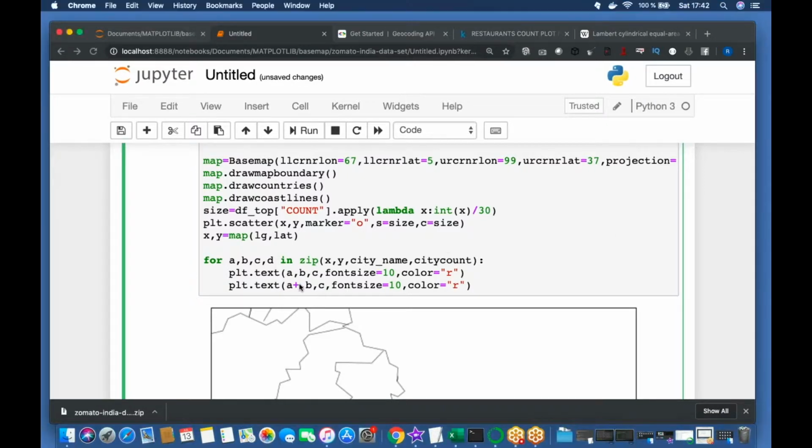Okay, guys, I got it. So here it is going to be the count. Count will probably be city count. Let's try this. This is going to be d actually, a, b, d.